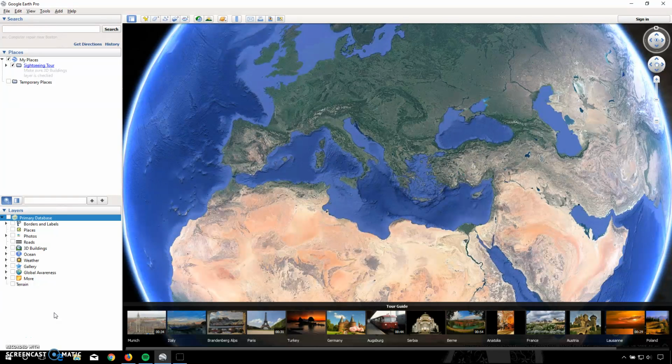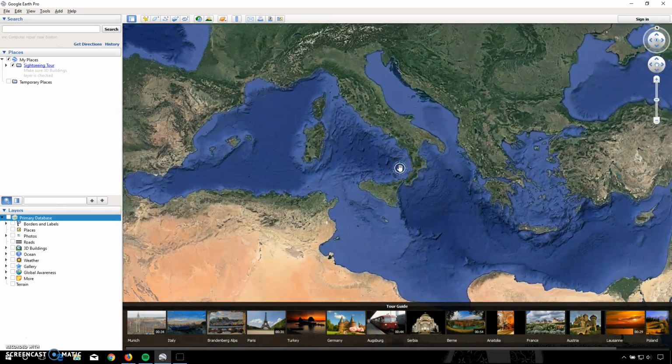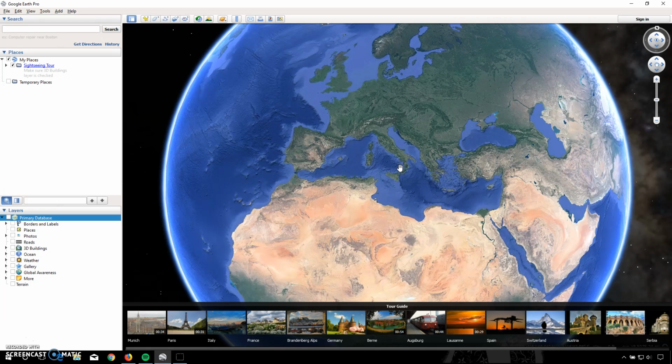Hi, this is Leo, and we're going to take a look at how to use layers in Google Earth. Right now I'm in the default view of Google Earth, and we can rotate it, we can zoom in, we can zoom back out.